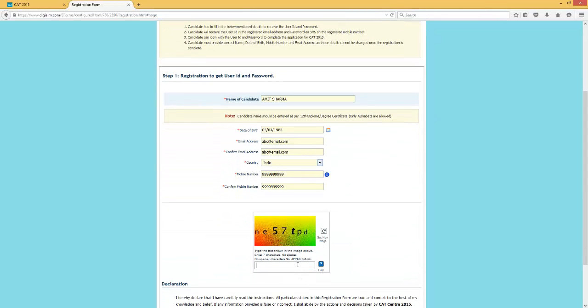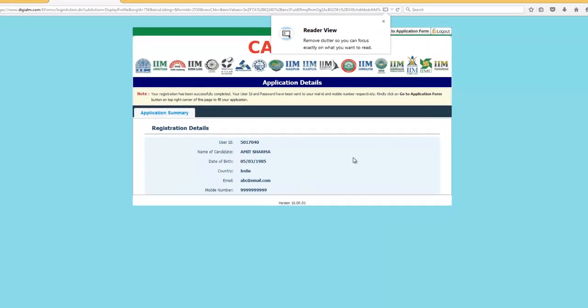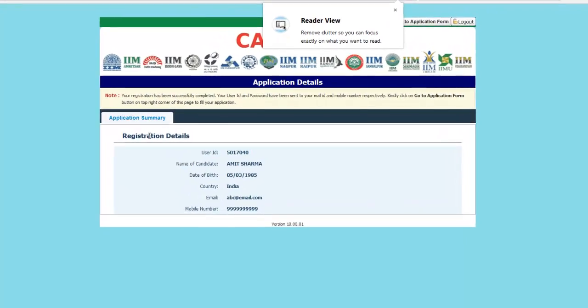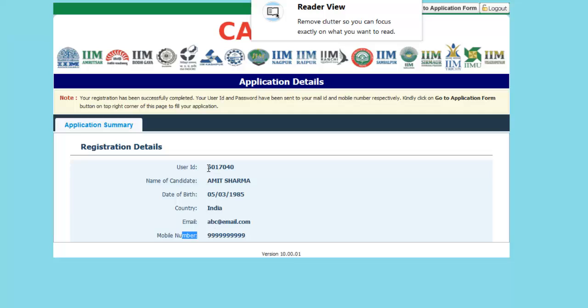Alright, so here the Captcha code is required. Now remember, this will be case sensitive. Just in case you see any letter in uppercase, it has to be entered in uppercase only. Now declaration, you need to select I agree and then click the submit button here. And then you get a message on the screen, registration details. So here is your email address and the mobile number that you entered, and here is your user ID given on the screen.